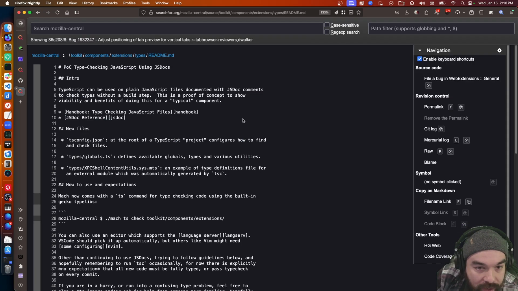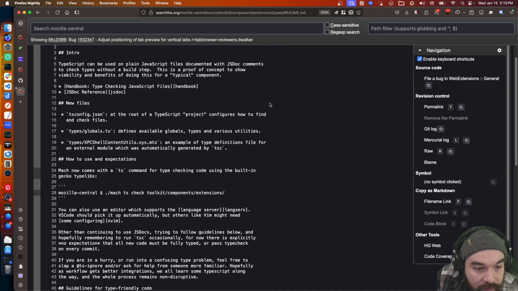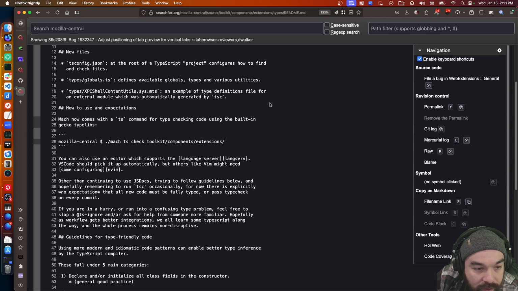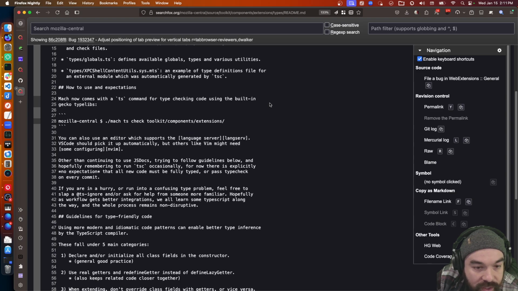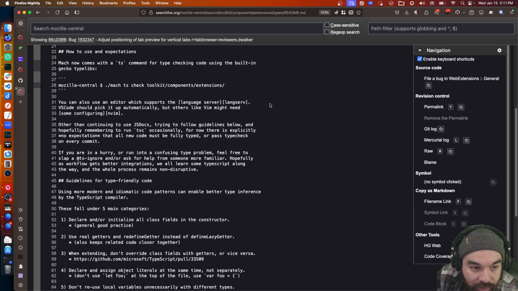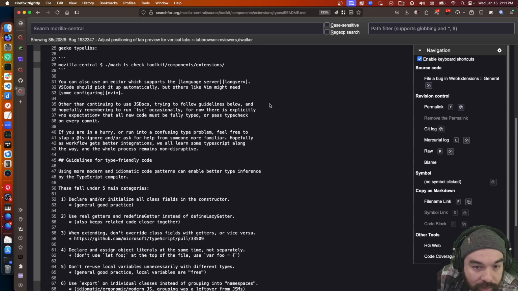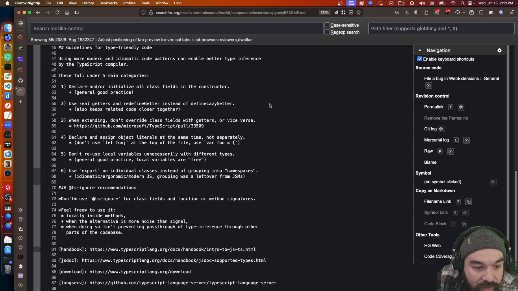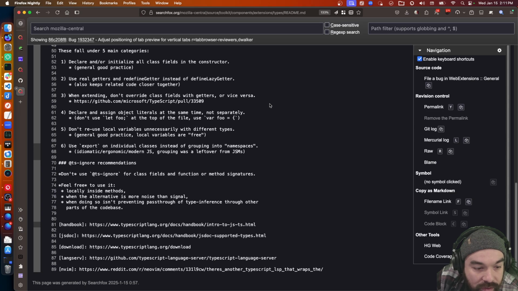TypeScript can be used on plain JavaScript files documented with JS comments to check types without a build step. This is a proof of concept to show viability and benefits of doing this for a typical component. You also use an editor which supports the language server. Other than continuing to use JS docs, trying to follow guidelines below, and hopefully remembering to run TSC occasionally. For now, there's explicitly no expectation that all new code must be fully typed or pass type check on every commit. If you're in a hurry or run into confusing type problems, feel free to slap a TS ignore. Guidelines. TS ignore. Okay.